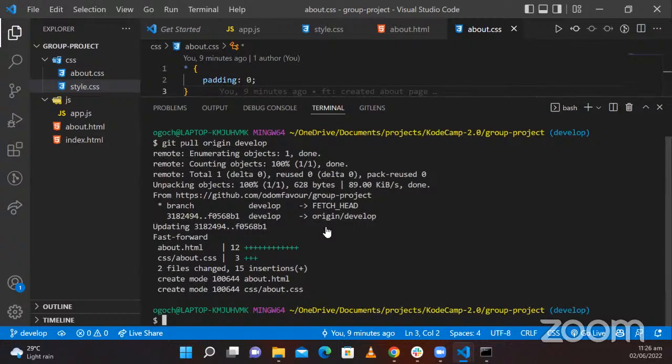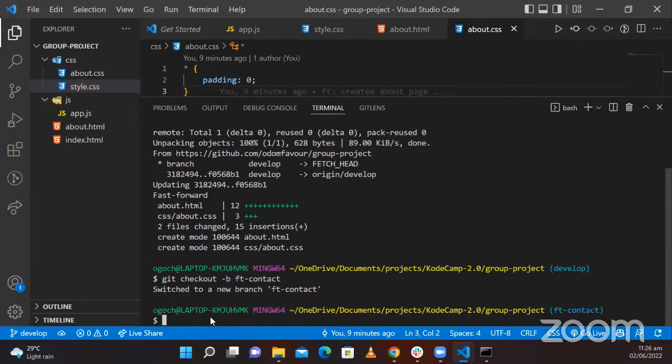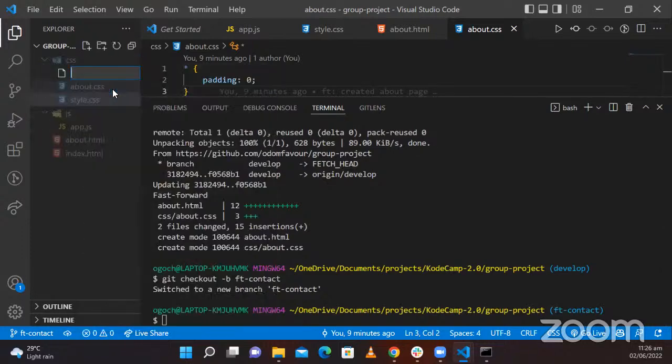Go Full Page, that's the name of the extension. So when you've pulled from develop, you now need to check out. We want to hit checkout dash b, maybe ft-contact. Okay, so we're on the contacts page. You now add your files. You now do your contacts.css. So it's just the same cycle.